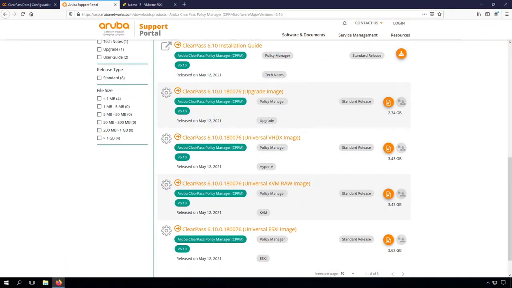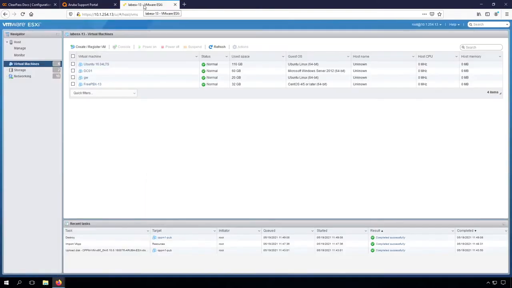Support portal. This is where we can download the ESXi image. So I did download it in the meantime, and I got a big zip file which I extracted on the deployment machine. And let's have a look how that will work. So here is my ESXi.